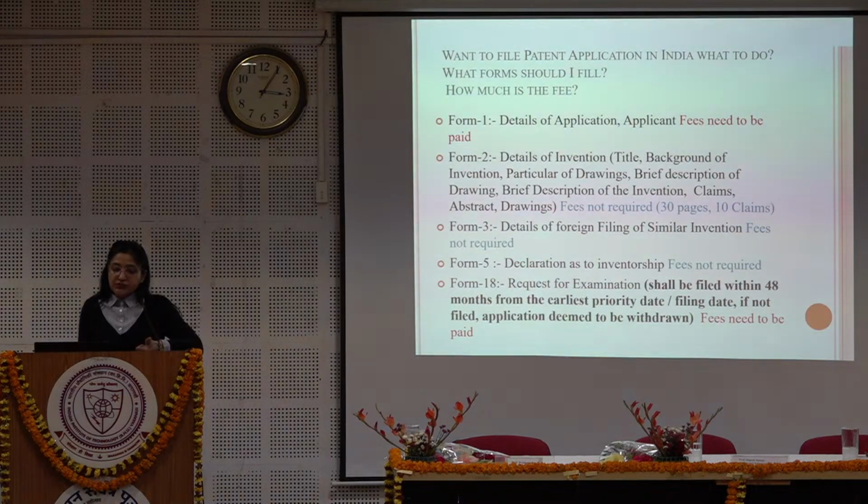Then there is this Form 2, which gives you the details of the invention. Form 2 is the one which has the complete specification, with all the details related to the invention. Form 1 has all the details related to the applicant and the application, and Form 2 has all the details related to the invention, which includes your title, the background of the invention, any particulars of drawings, and drawings also need to be submitted in a particular manner. The brief description of drawings should also be there, as we have the legends in our research papers. Then we have the elaborate description of the invention. We have the claims, the abstract, and the drawings.